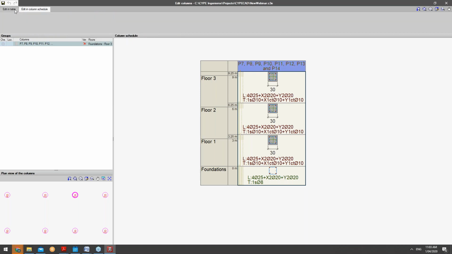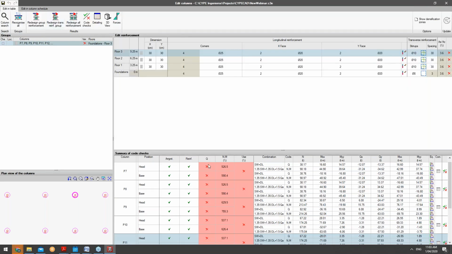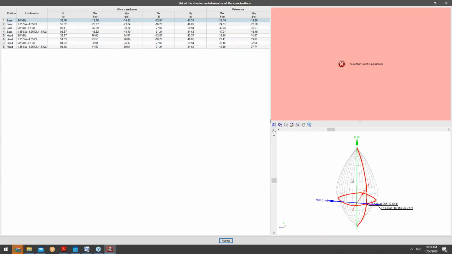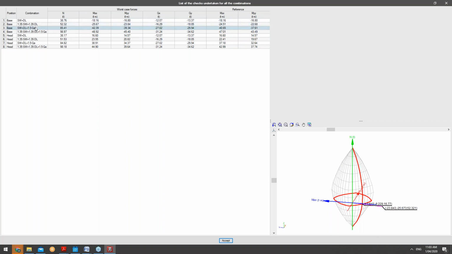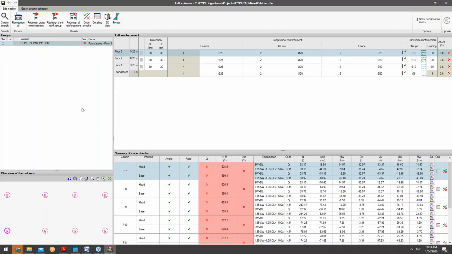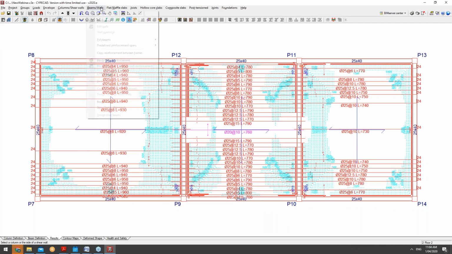So let's go back into edit table. You can see here as well, I'm able to look at the type of combination and also the longitudinal dissection of that column as well. So that's a little bit about the column section here. Let's go into the beams again.